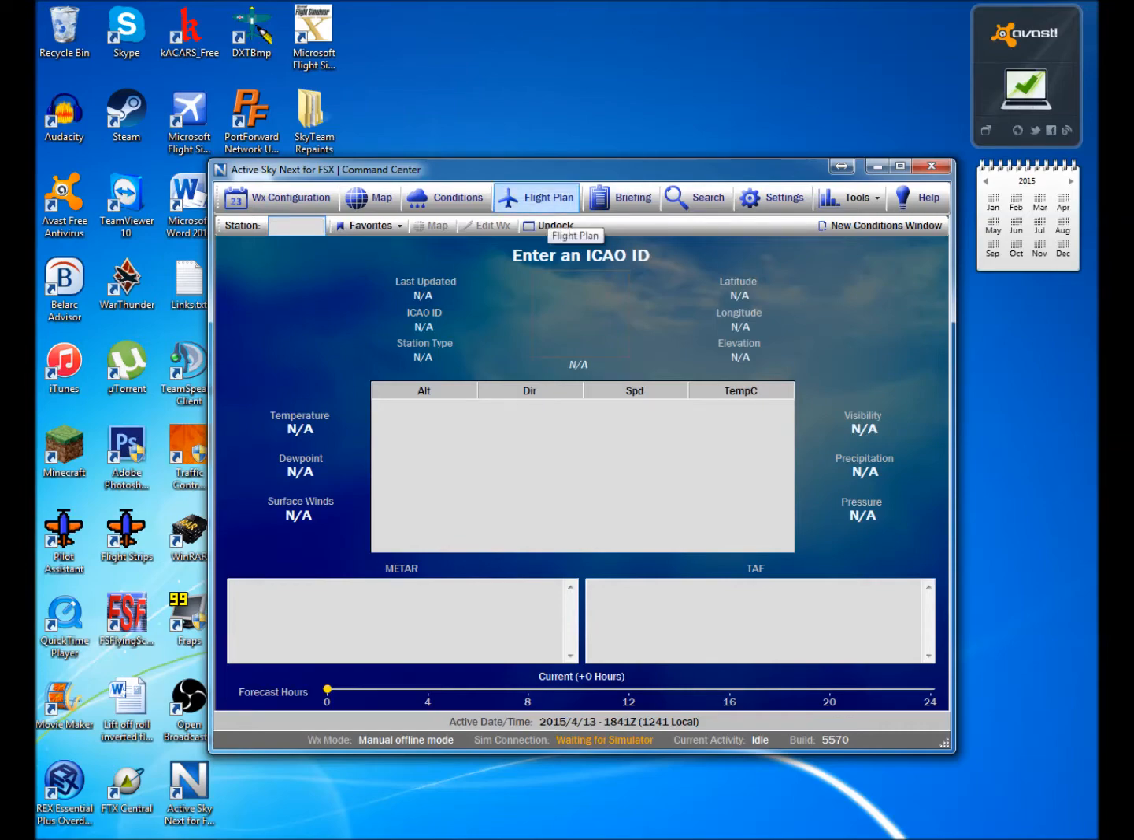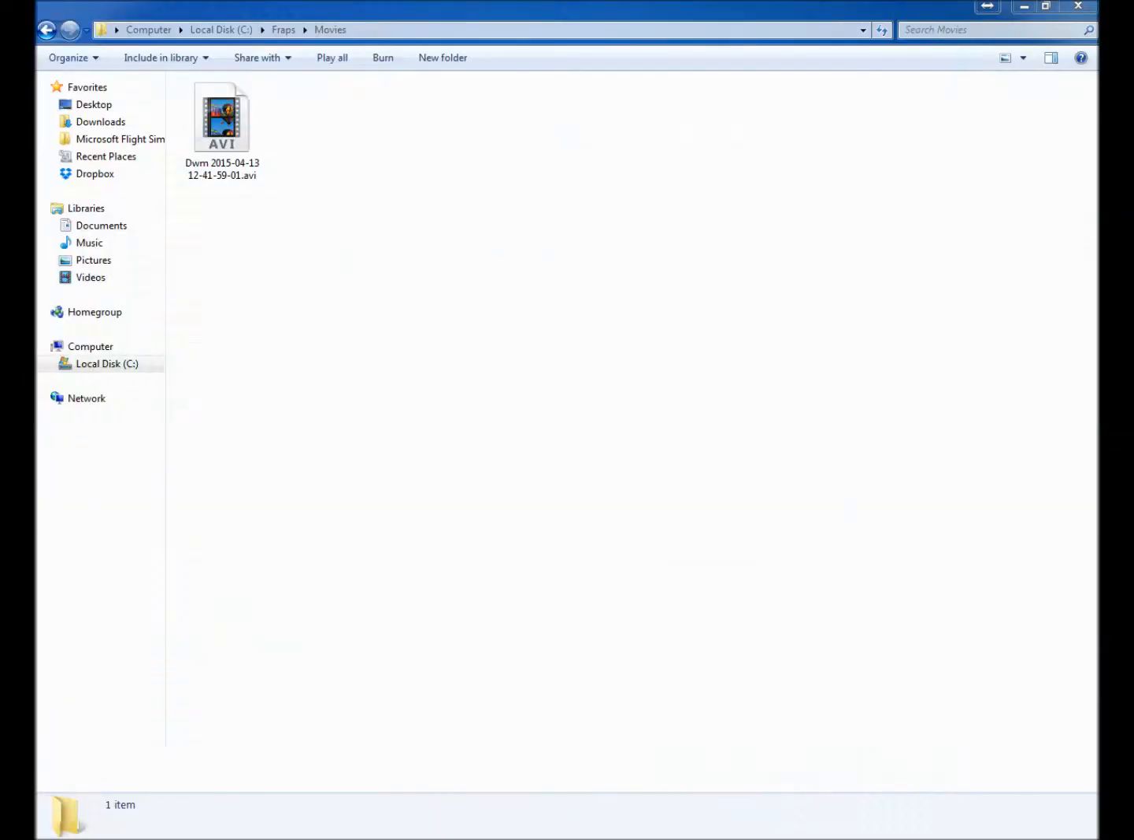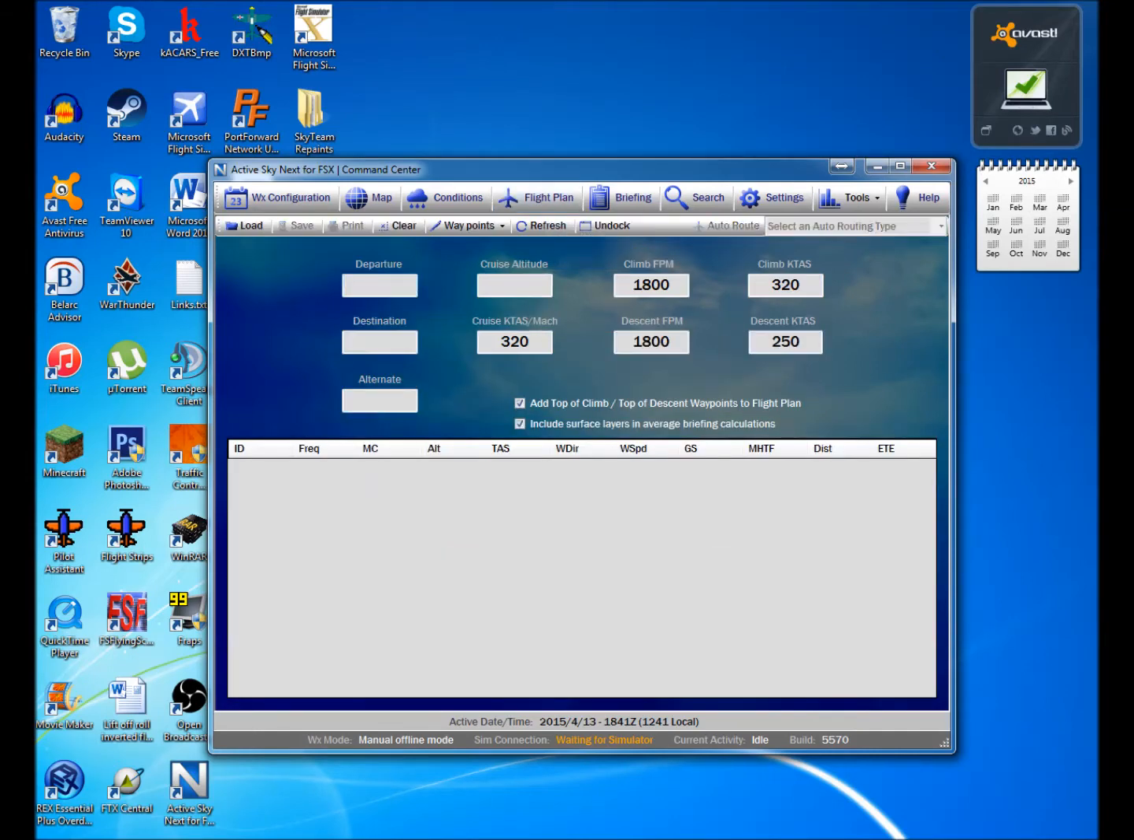And up next will be our flight plan. So here you basically can put in a flight plan that loads the weather around that flight plan. So it's not loading weather anywhere else in the world that would cause your sim to slow down when you're not even going to use that part of weather, which is a cool feature.